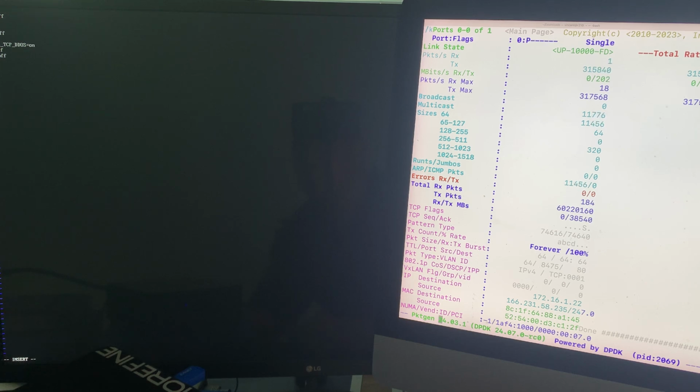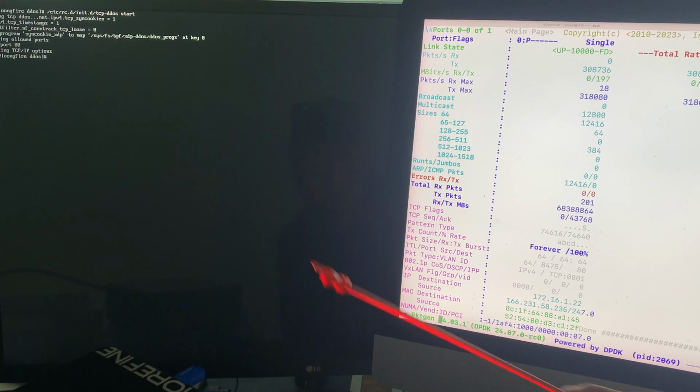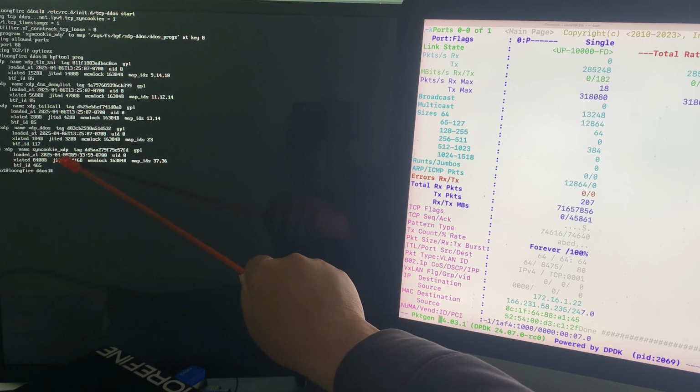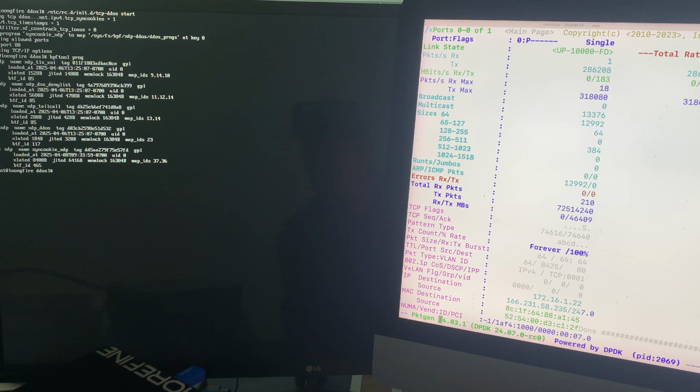Let's turn it on. By the way, since I don't have web UI access for this test, if you have web access, you can turn it on through the web UI. So I'm going to use tcp-dos to load the XDP SYN cookie program. The program is loaded, and the BPF program shows up. So right now we have a SYN cookie XDP program loaded.